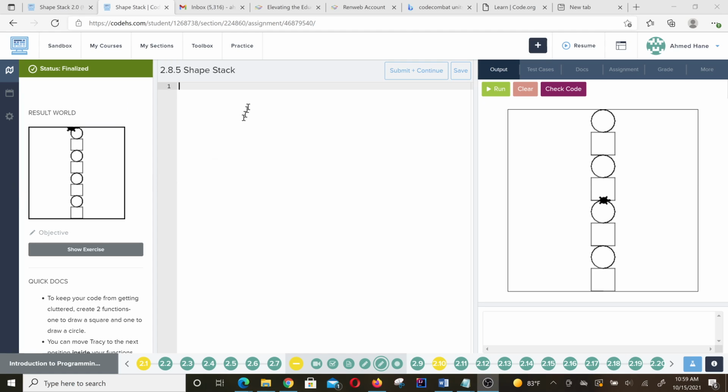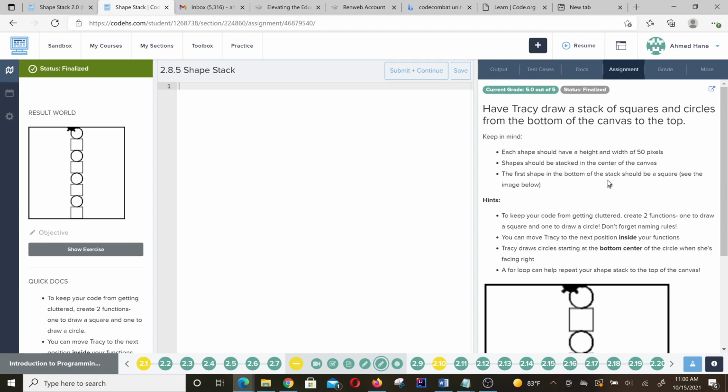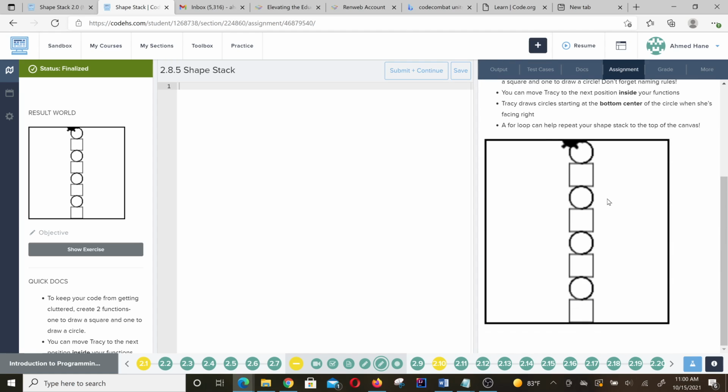So this next assignment is the shape stack, right? This assignment is asking you to put shapes into stacks, from the center of the Canva. For you to be able to do this, you have to know functions. This is a lesson in functions.